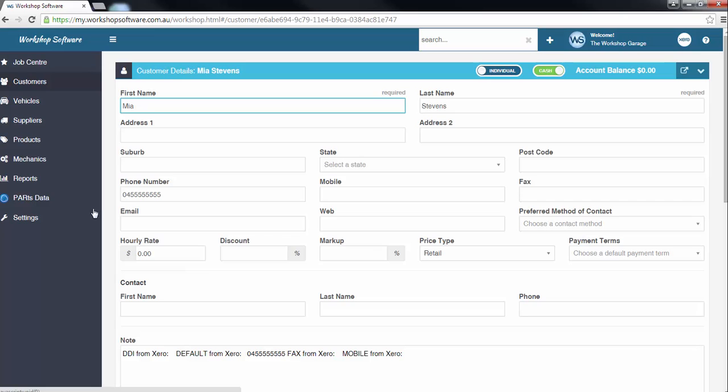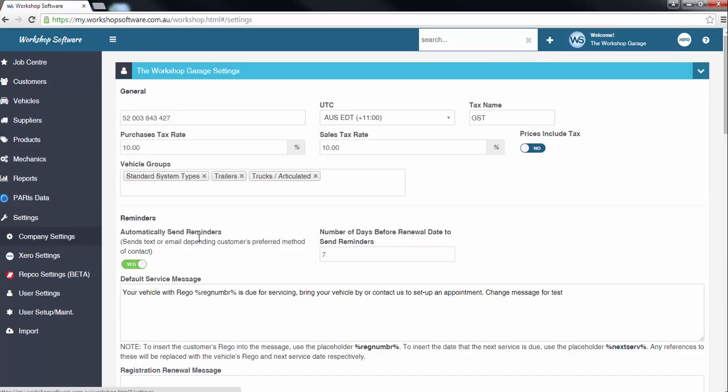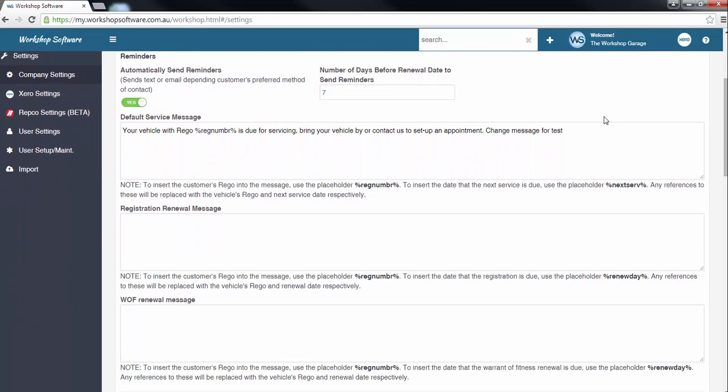So if I come into my settings here in the menu to the left, I'm going to jump into my company settings. And you'll see here the reminder section. So I have that yes, I would like my reminders to be sent automatically. I also can set a date that I would like to put in there for the number of days before renewal date to send the reminders. So I could put 14 days, I could put 30. As an example though, we've popped 7 days.